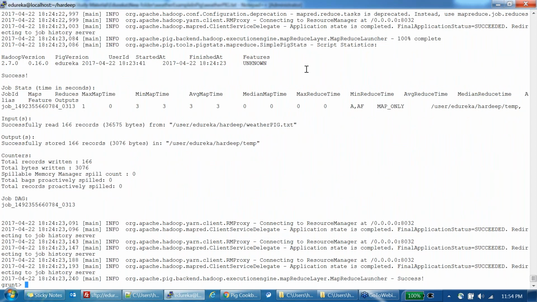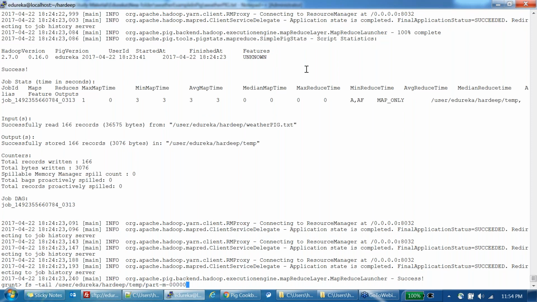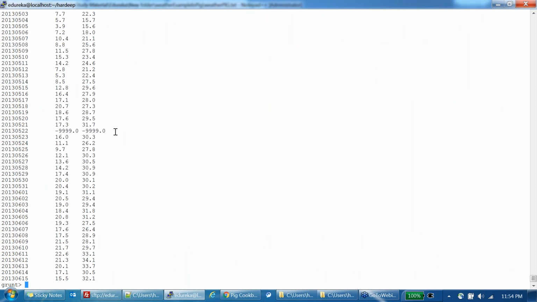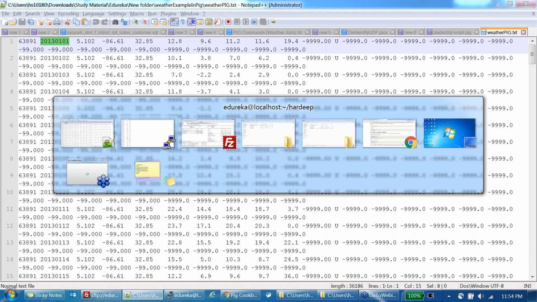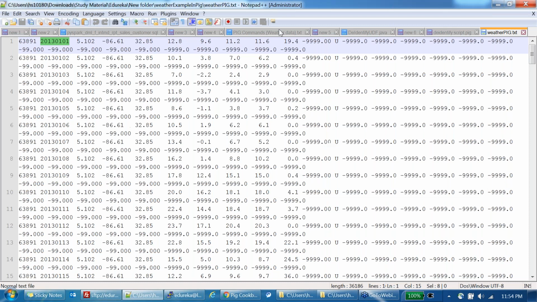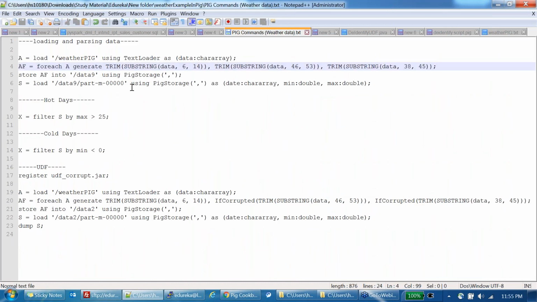Okay, executed. Let's quickly check it. fs minus tail user Edureka. All right, so it ran successfully. And if you notice one more thing, I'm storing it.